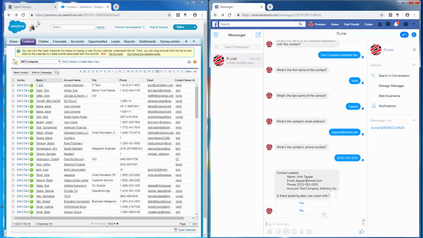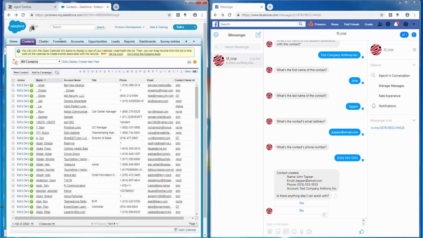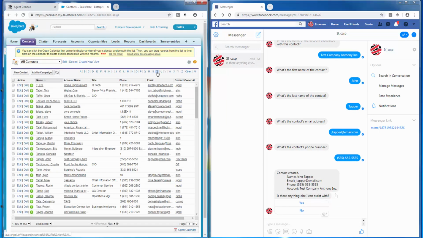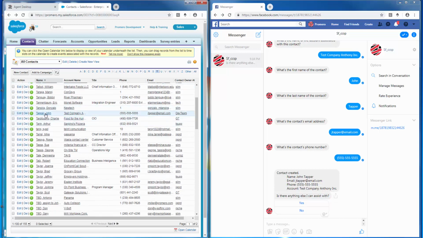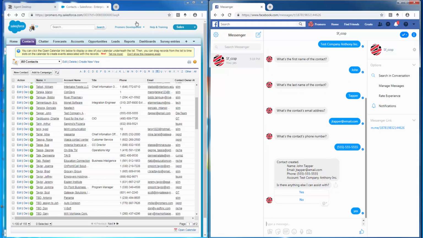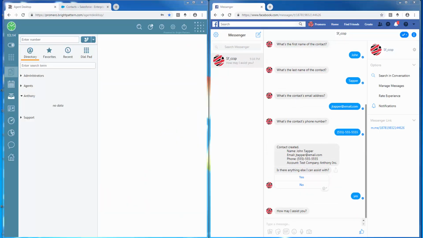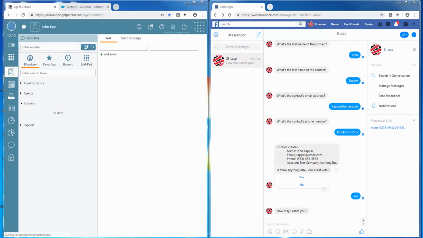Now, as you can see, the contact has been created. Let's check Salesforce to make sure that he's in there. Yep, there he is. Now the bot is asking me if there's anything else I need assistance with. Let's go ahead and enter yes in order to demonstrate the connection to the Bright Pattern ACD.